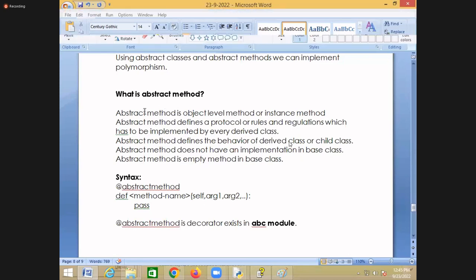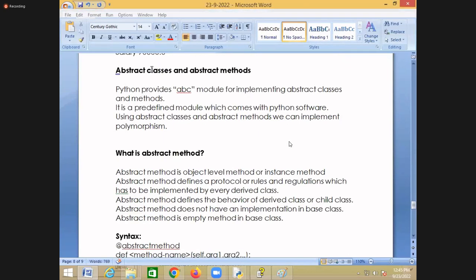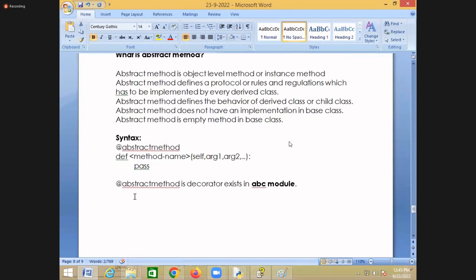But we cannot write abstract methods in just any class. We have to write abstract methods only in which class? Abstract class. We cannot write an abstract method in a non-abstract class. You need to write abstract methods only in abstract classes.